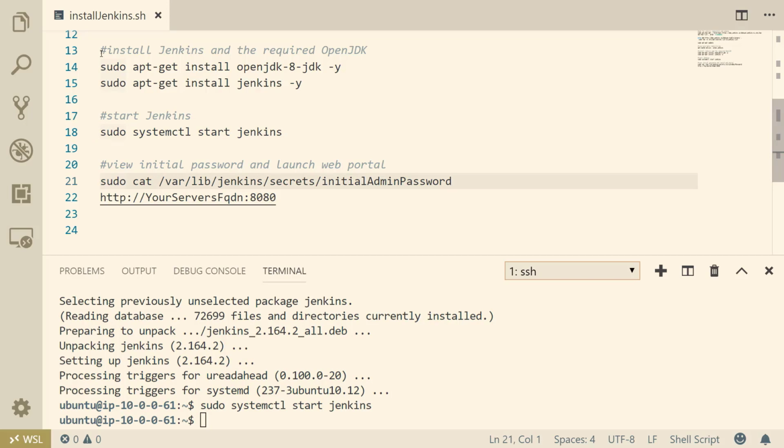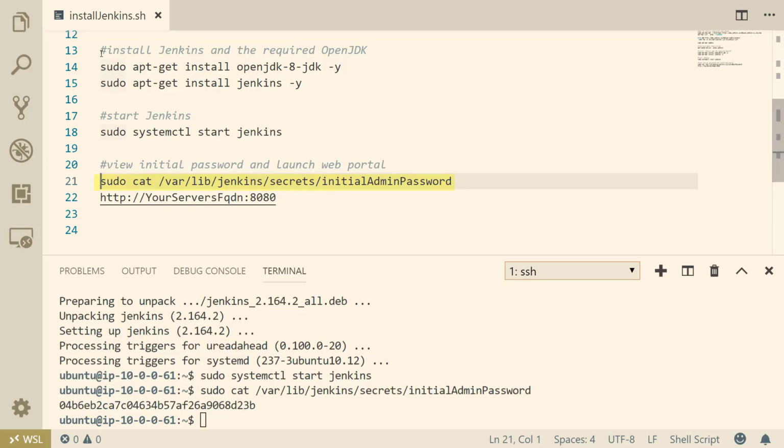When Jenkins is installed, it creates a randomly generated password, and this can be used to do the initial setup of the server. So we'll just cat out the contents of the initial admin password file, and we'll go ahead and copy it to our clipboard. Now, let's open a web browser to our server's IP address on port 8080.